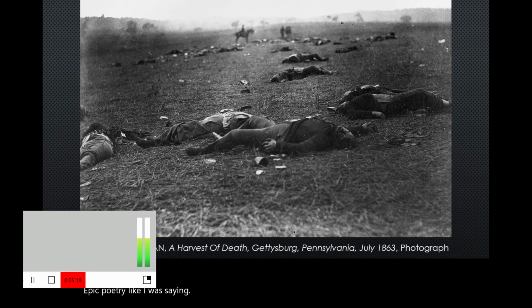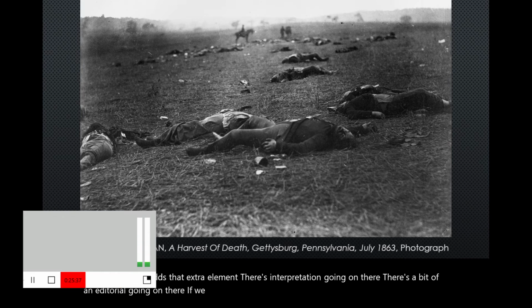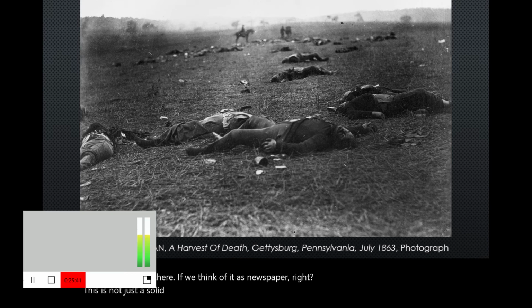O'Sullivan's A Harvest of Death. Again, title chosen. He could have just said Gettysburg, Pennsylvania, July 1863. Just the facts. A Harvest of Death adds that extra element. There's interpretation going on there. There's a bit of an editorial going on there if we think of it as newspaper, right? This is not just O'Sullivan reporting. This is O'Sullivan adding on, prompting the viewer.